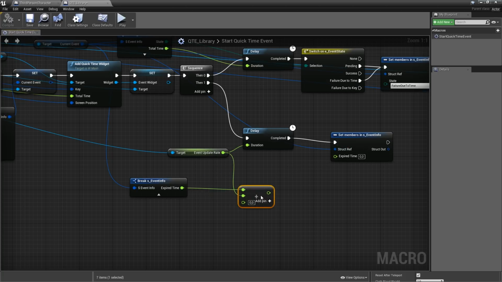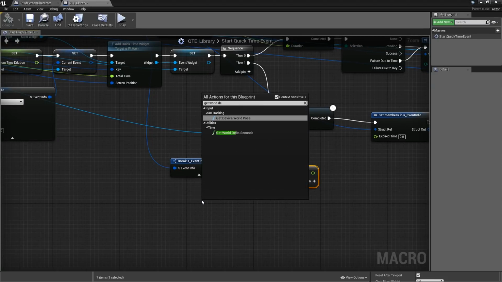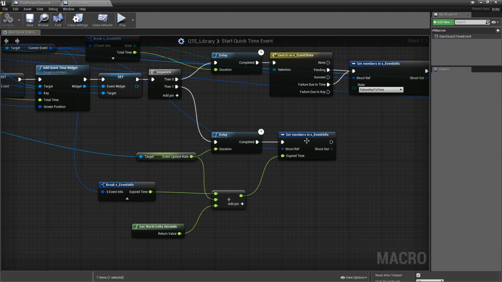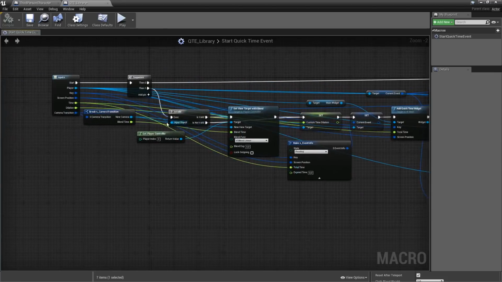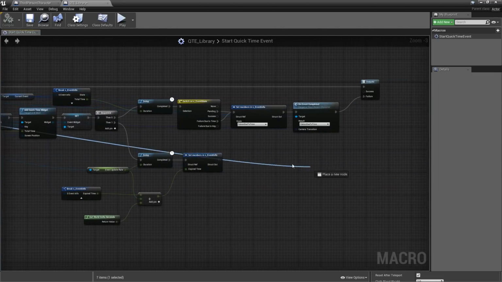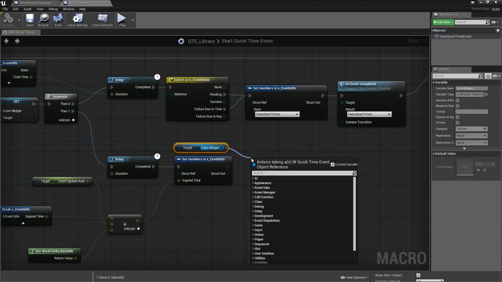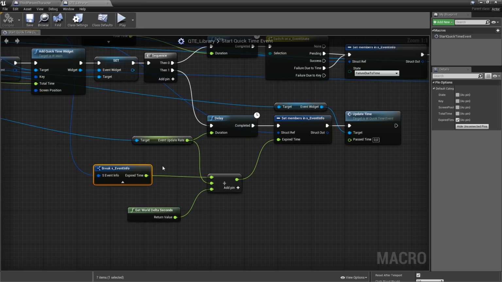And we also want to add another thing, and that will be get world delta seconds. It returns the frame delta time in seconds adjusted by time dilation. Hook that up and connect it to expired time. This updates the variable but not the time bar on our widget. So off of our player again, we'll drag and get the event widget. And then we will call update time. To grab the passed time, simply go to your event info and hook up expired time.